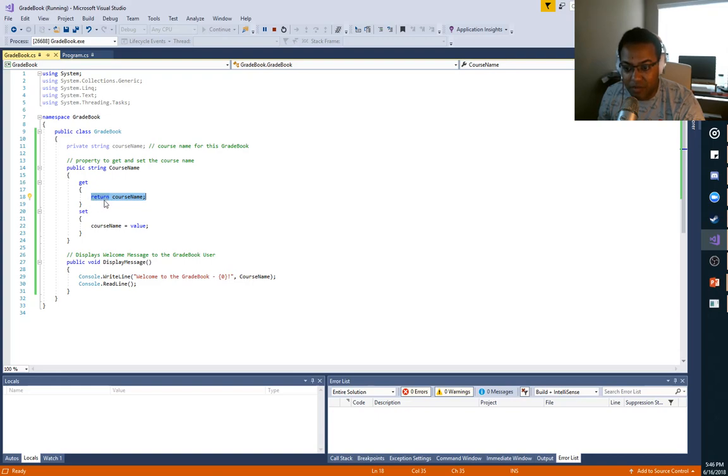I'm returning something, right? It's got to be something of substance. A value, data, something. Something has to be returned from the variable, or I'm sorry, from the method, property, whatever. So what we're doing here is we are returning the variable course name. Why are we doing that? Well, because the variable course name here is private.